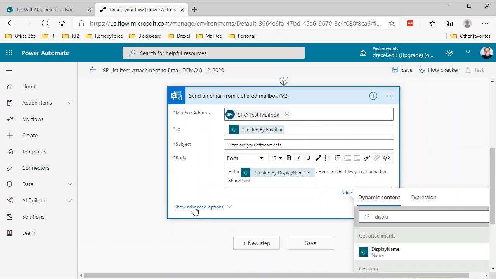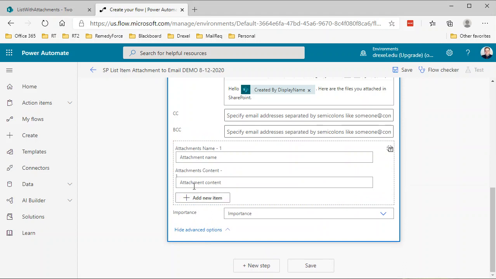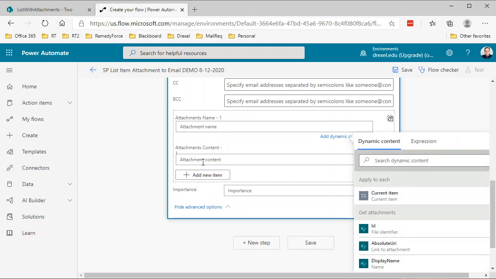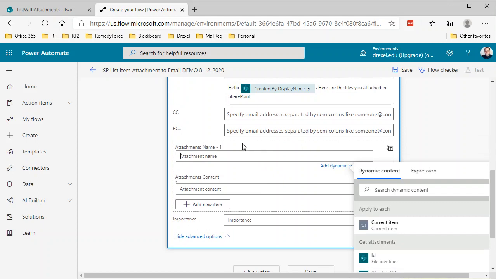Alright, so that's good. Now I need to actually add the attachments. When we first expand the advanced options there, we'll see that I still have attachment name and attachment content. So how do I actually add that array variable? Well, what's a little misleading here is that this is already being treated as an array. Because Outlook treats attachments as an array, this input is also an array, and because we have this add new item, that indicates that this allows multiples, but we need to get it into a format where we can put that array variable.